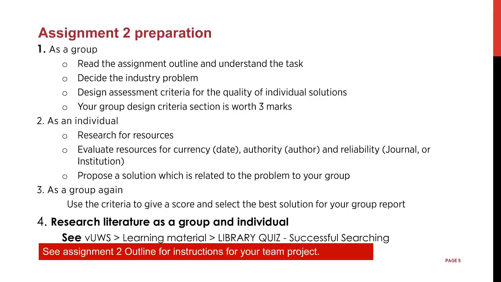Step 3. As a group again, use the criteria to give a score and select the best solution for your group report. And finally, Step 4. Research literature as a group and as an individual. See View UWS, go to Learning Material, and then Library Quiz Successful Searching. Also, see the Assignment 2 outline for instructions for your team project.